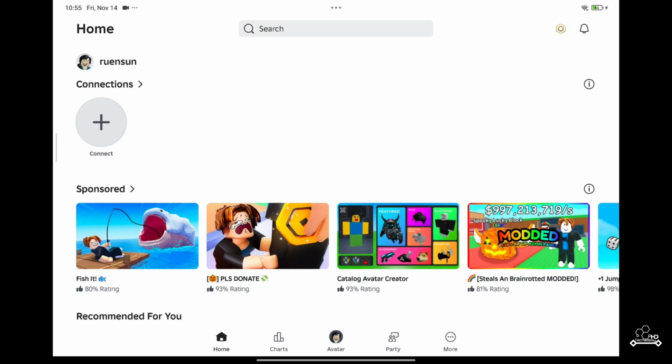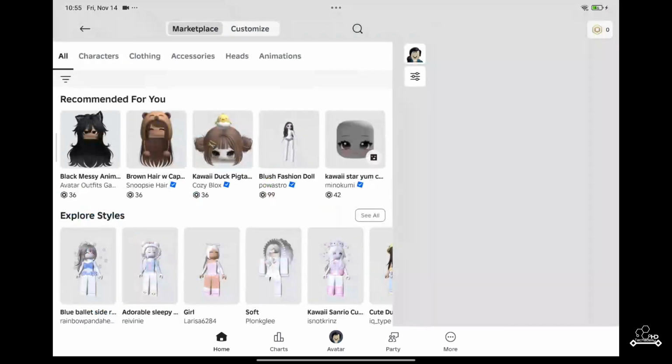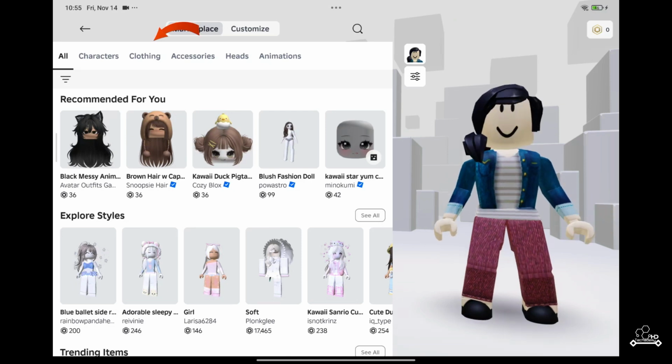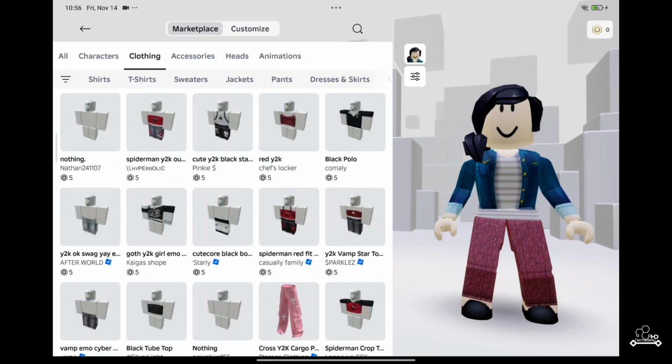Once you're inside the home page of Roblox, go ahead and tap on the avatar button at the bottom center of the screen, and this will take you to the marketplace. From the marketplace, click on the clothing category from the top of the screen, and then from the clothing categories, you can go ahead and search through the clothes you want to purchase.